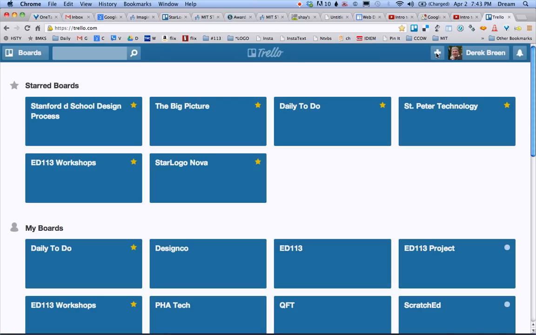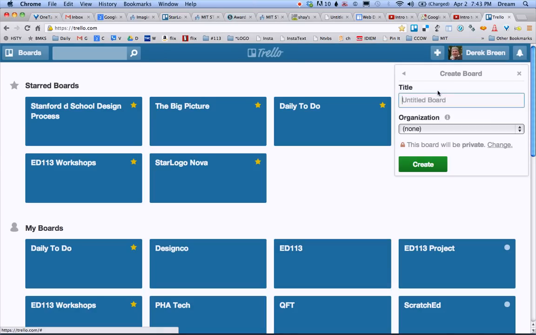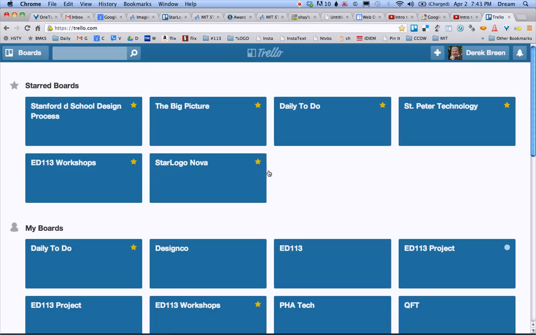So I'm going to click the plus sign and choose New Board. I'm not going to worry about an organization right now, but let's call it ED113 Project. And I'll keep it private. You do have the option of making it public, and you can collaborate. So if you were doing a project with three or four people, you could go ahead and make one Trello for everybody. I'm just going to do this one alone.